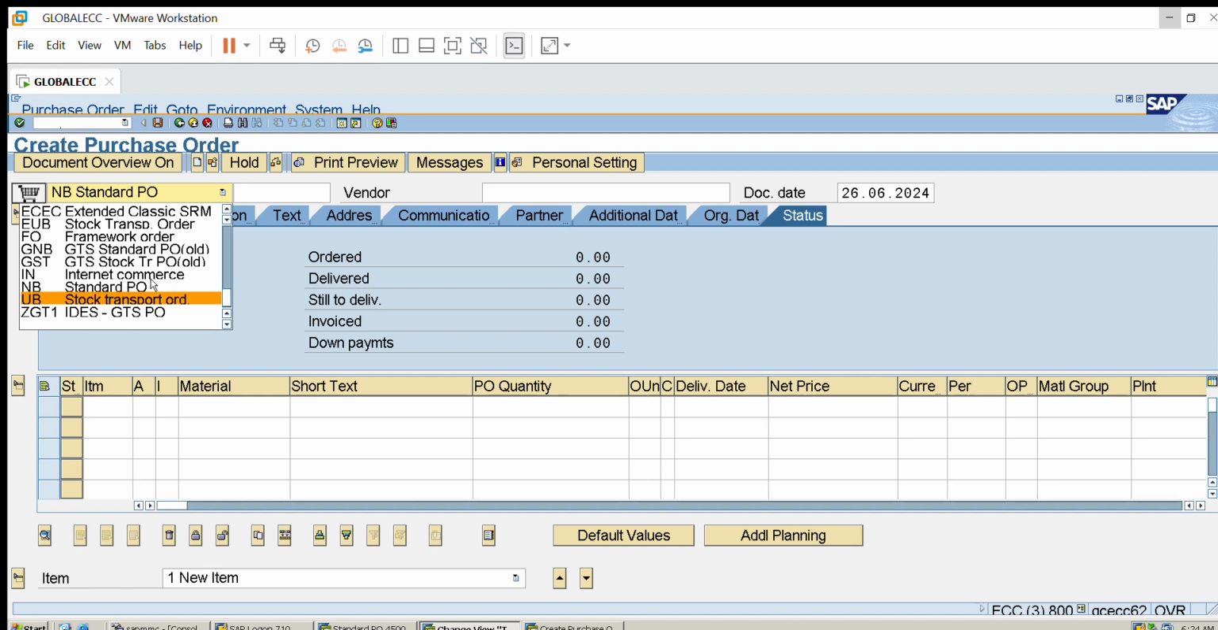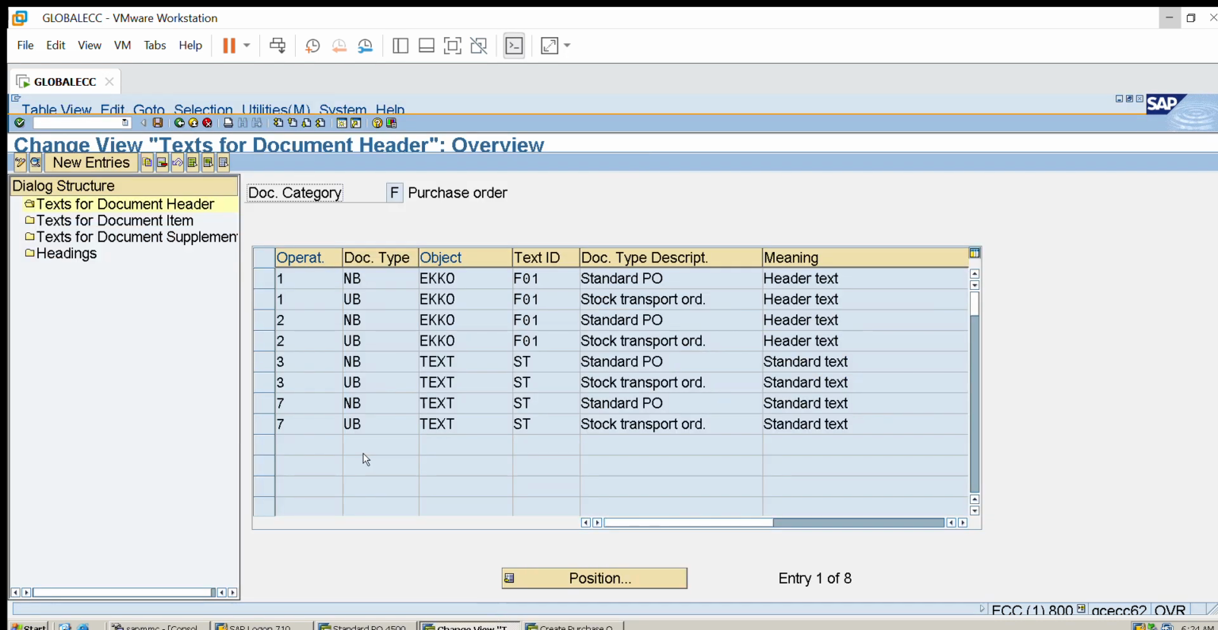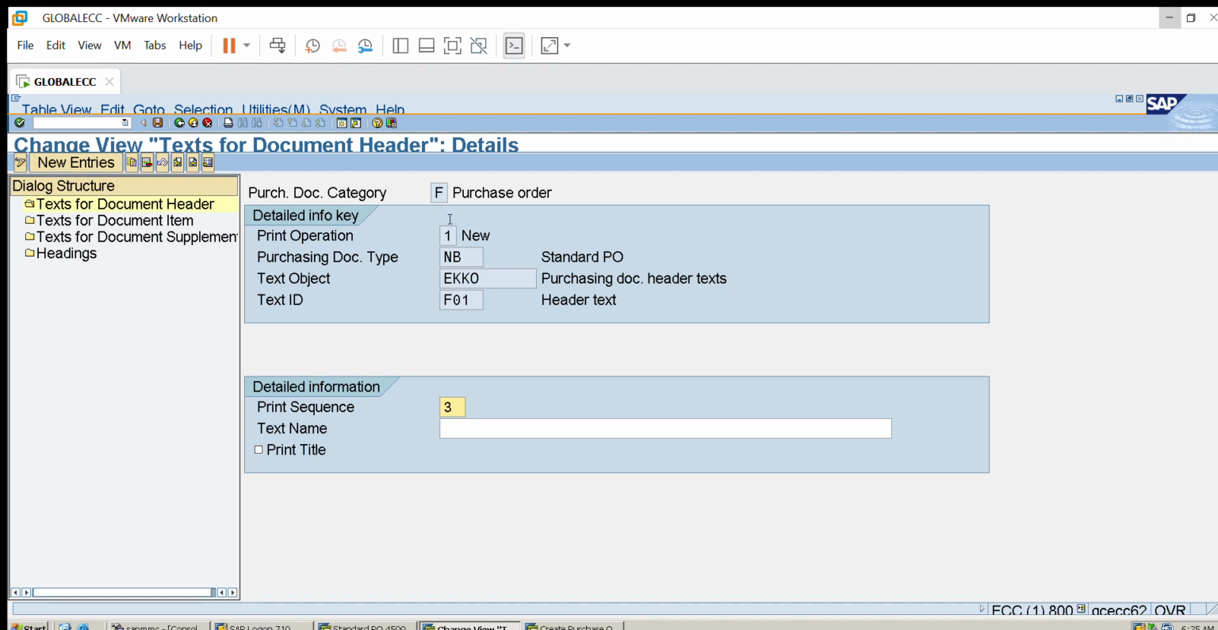So titles like here, based on document type and headings for PO printout, like titles for document printout, etc. So here F means PO. So how to check this? I'm going through this define text for PO. Here already we are here. Yeah. So let's say I'm selecting this one. Go to detail button. So print operation is new. Purchasing document category F. Okay.